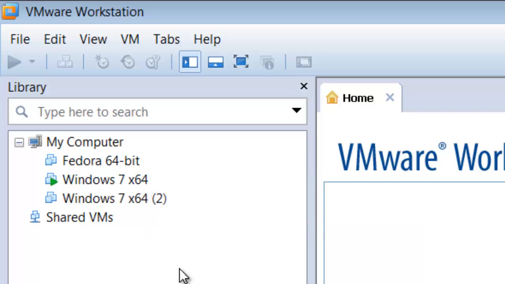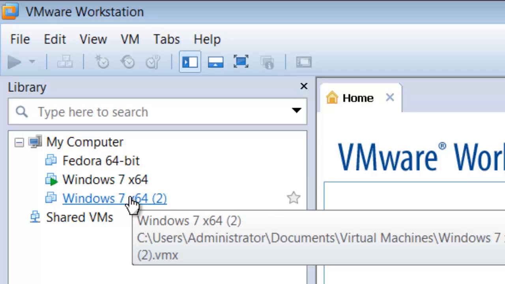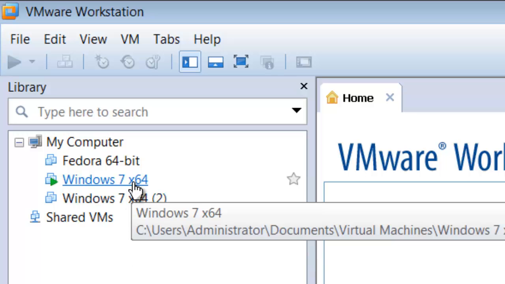Now, the first thing I wanted to show you is how to clone a virtual machine. Now, cloning, again, is just making a copy of a particular virtual machine. So I've got a running virtual machine and one that's turned off. To create a clone, the machine has to be turned off. So I'll show you what happens otherwise.